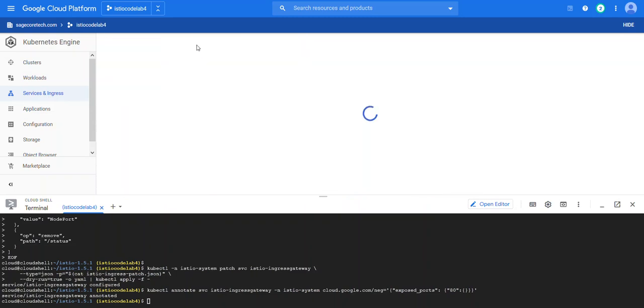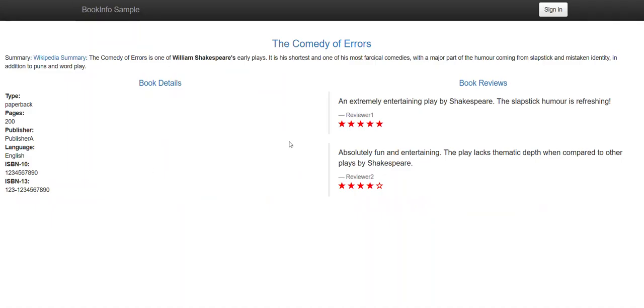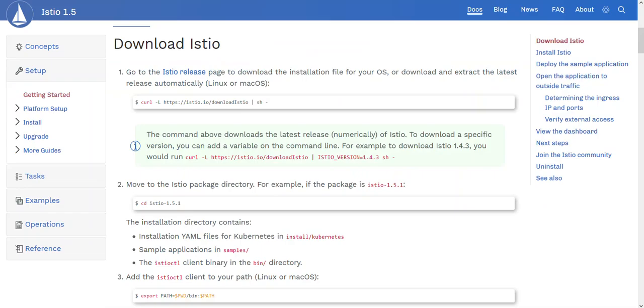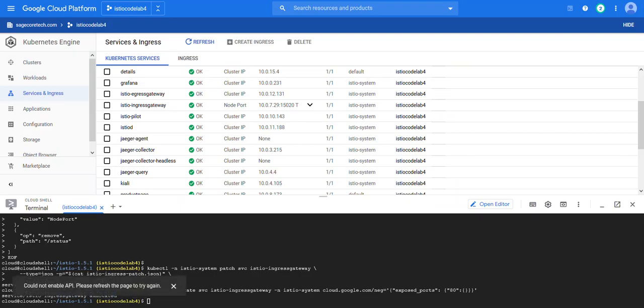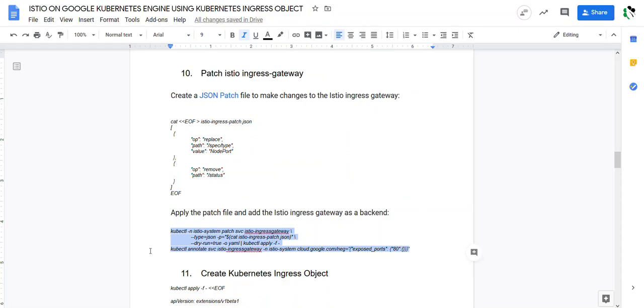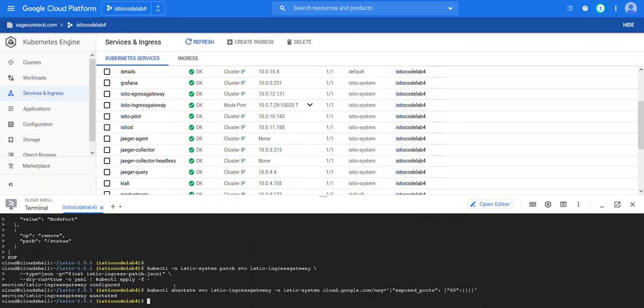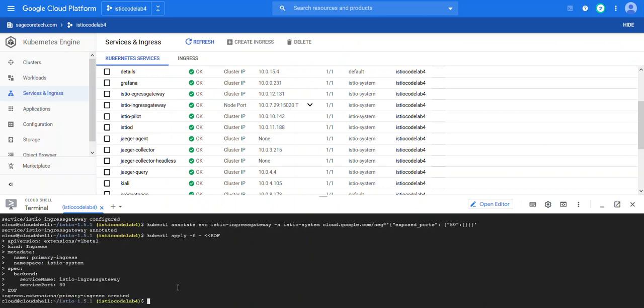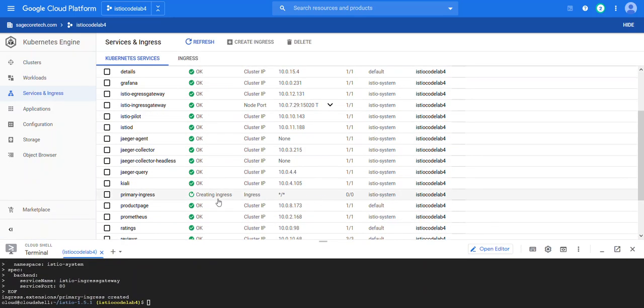Alright, so what this should do now is change this Ingress Gateway. Now we can see it's a node port. So your application will not be accessible via this IP anymore. Now, what we want to do is create our Kubernetes Ingress object. Perfect. So now this is going to say creating ingress, and we want to wait until an IP is assigned.